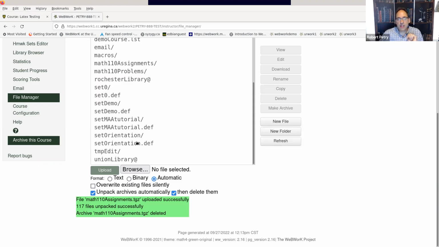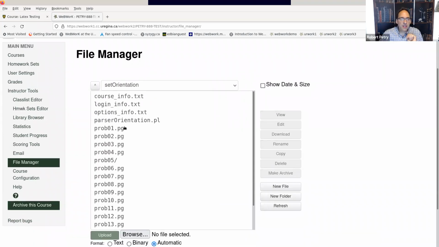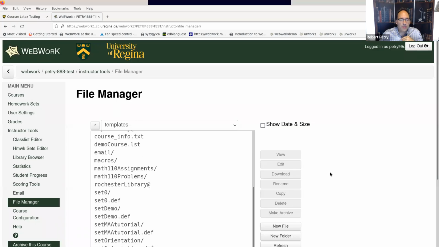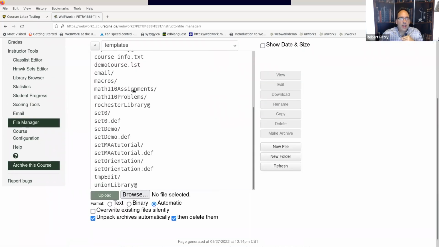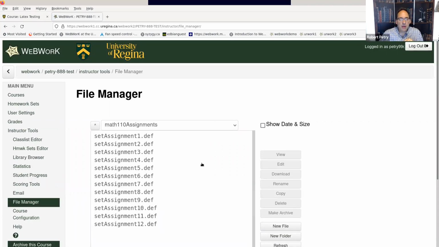So anything with a slash after it is a directory, and you can go in here and you can see these lists of PG files. That means this is the actual code for making these individual problems. So I just navigated into it. If I want to go back up, I can just come up here and click back up, and I'm back to where I was. Okay. Now, this Math 110 Assignments here is a directory that contains essentially all my assignments for calculus that I used over the previous year.